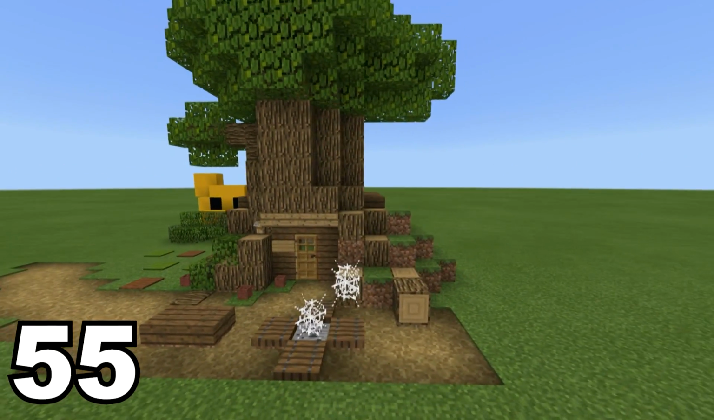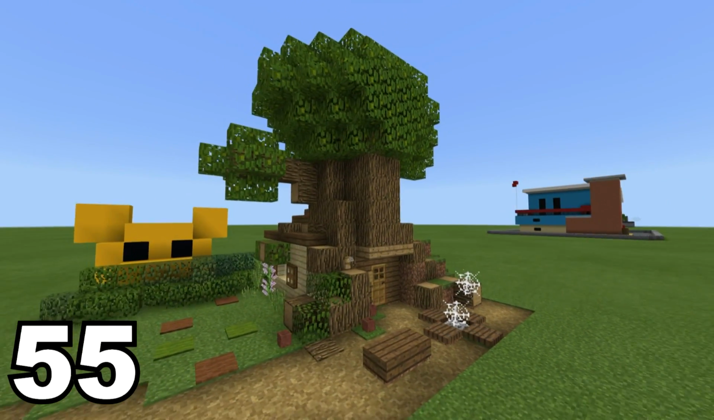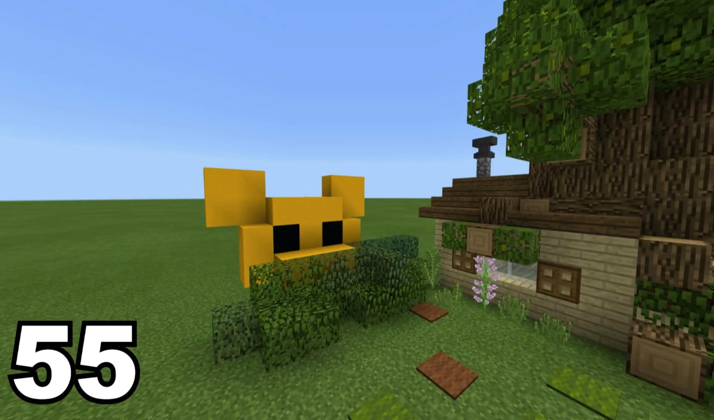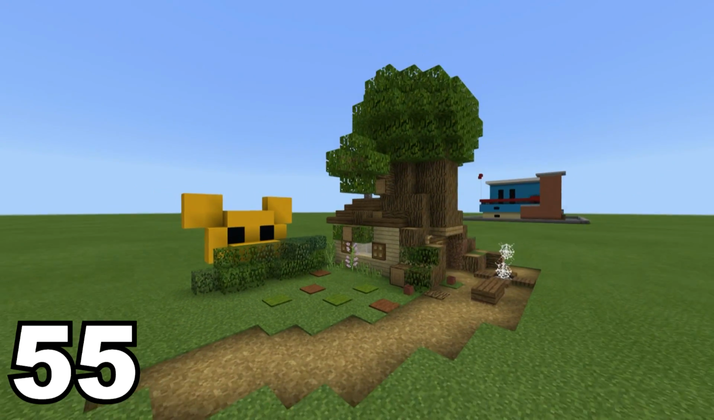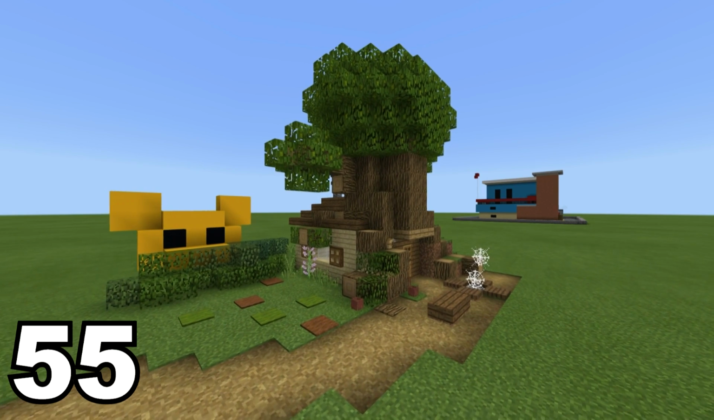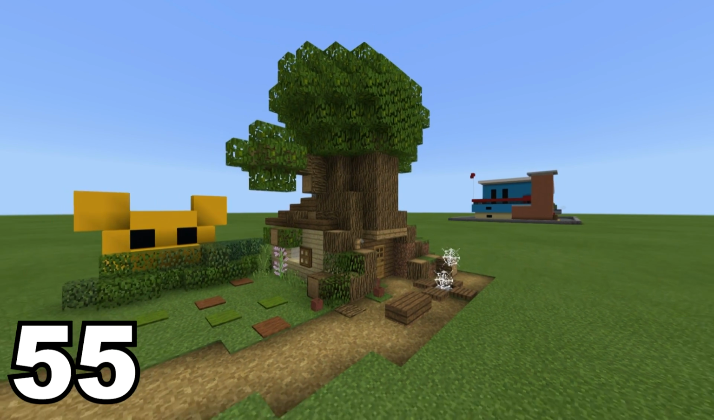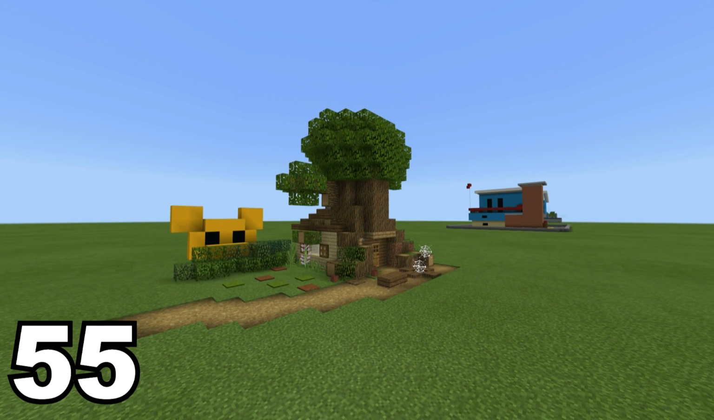It's a nice little survival-feeling tree house, but we've even got Winnie the Pooh himself poking in on us from the bushes. I really like this little build here. If you like Christopher Robin, for instance, the movie, then you might want to make this and check this out in all of its glory.